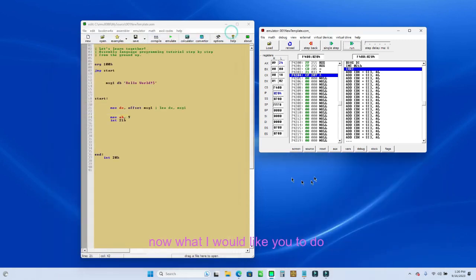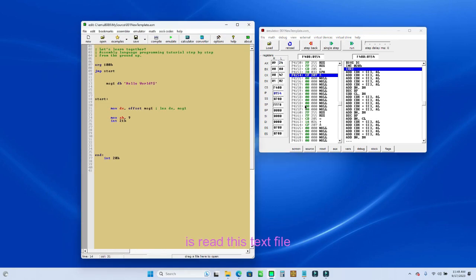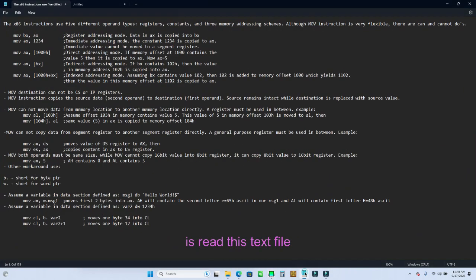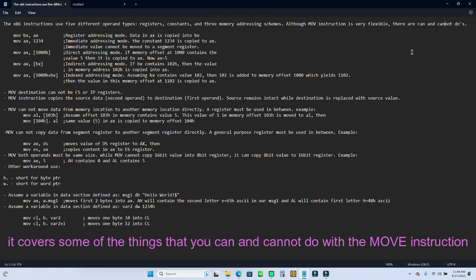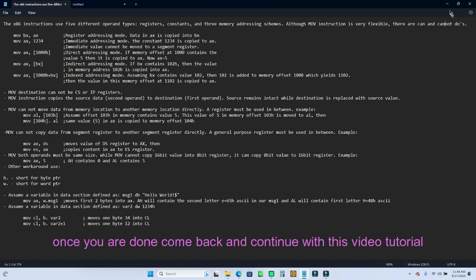Now what I would like you to do is read this text file. It covers some of the things that you can and you cannot do with the move instruction. Once you're done, come back and continue with this video tutorial.